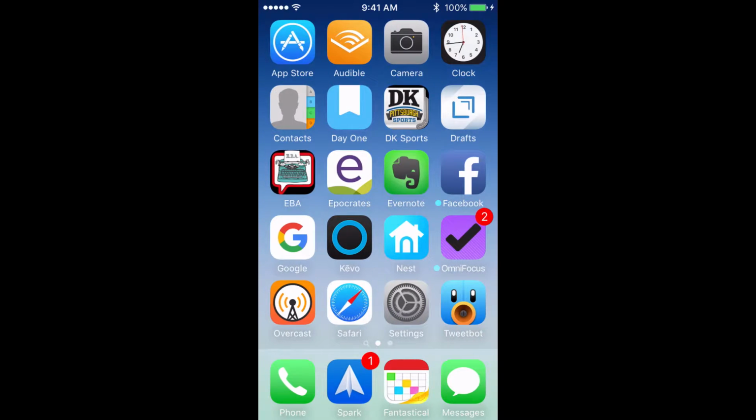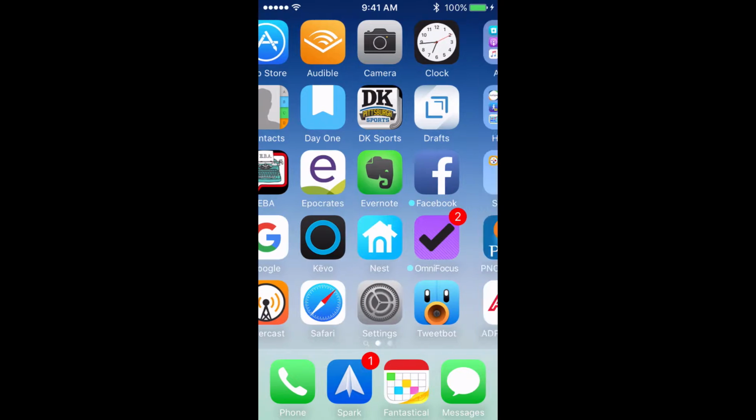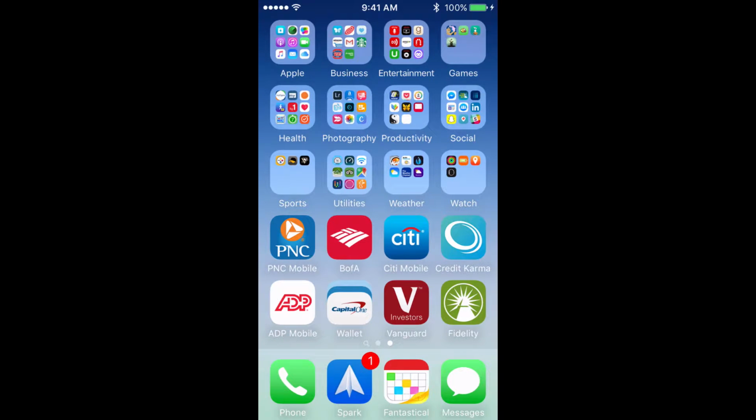I don't like to have more than that because I just feel like it clutters my home screen. So I have 2 screens. The first screen are just my favorite apps, the ones I use the most, and then all the other apps go to the second screen placed in folders. So let's create a folder.